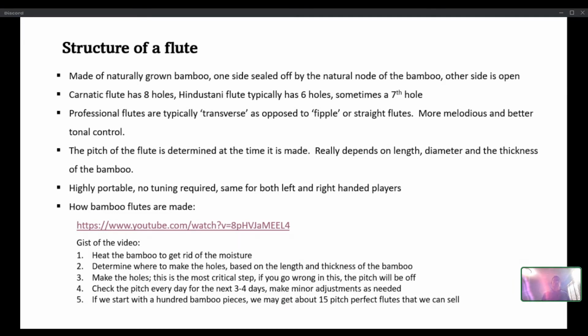The other thing is that this is pretty much true for all the professional quality concert flutes. They're all transverse as opposed to played straight. Transverse meaning they're played on the side. I don't know the physics behind it, but in general, this produces a more melodious sound and better tonal control. The other thing about the bamboo flute is that the pitch is determined at the time it is made. The pitch depends on the length, the diameter, and the thickness of the bamboo.